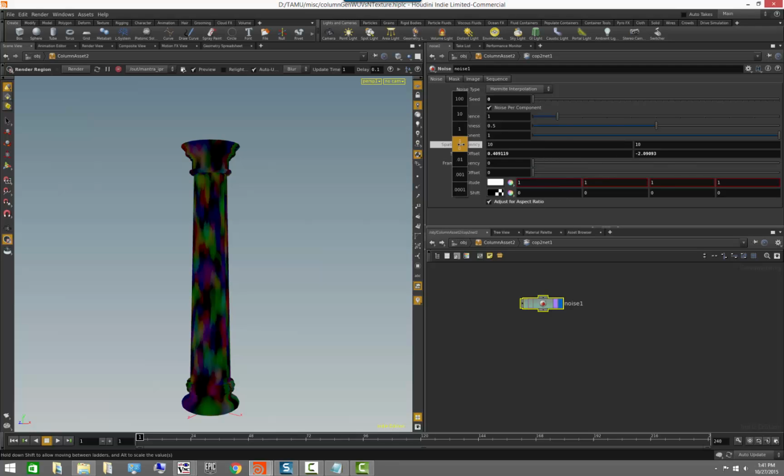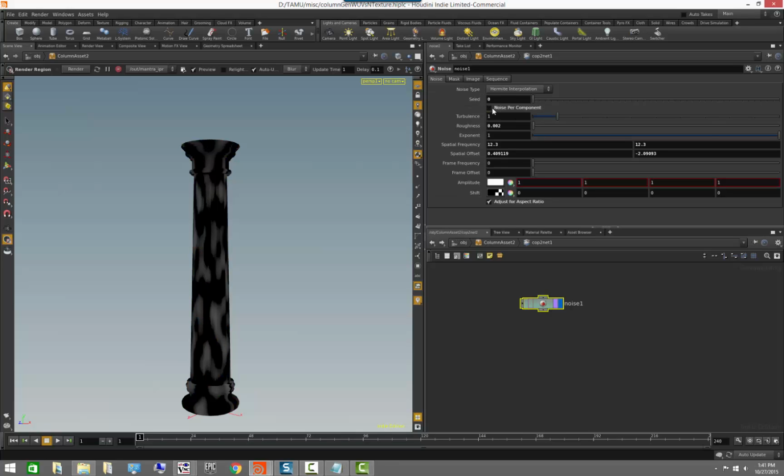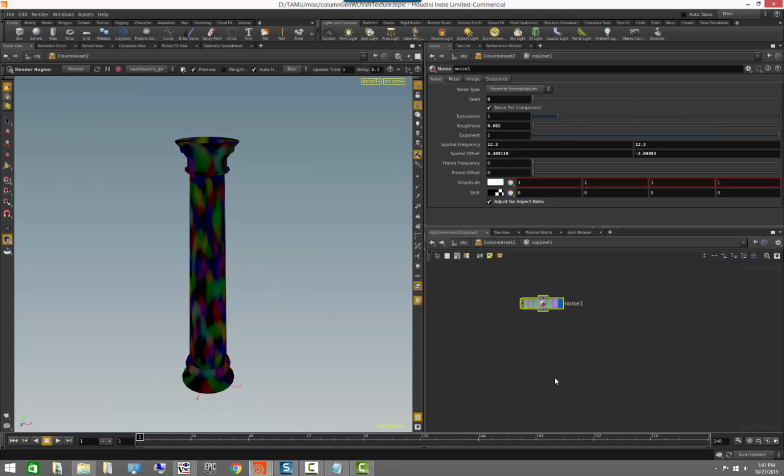we can adjust the frequency. We can adjust the roughness of the noise. You know, we can start playing to see if we can get something that looks a little bit kind of like a marble effect that we wanted to see, okay? So let's start with this for now, okay?